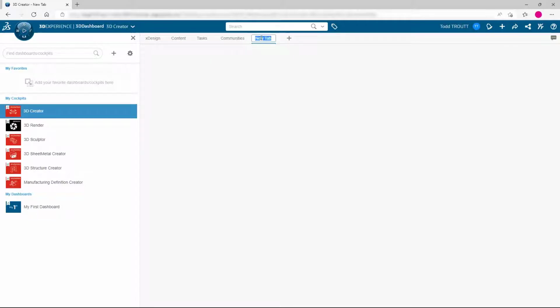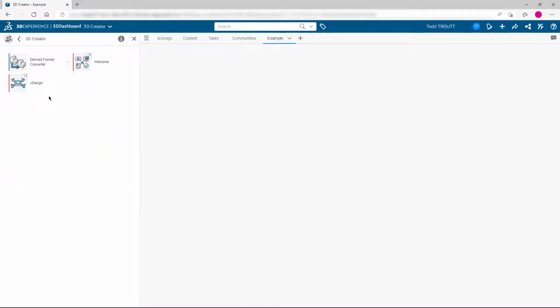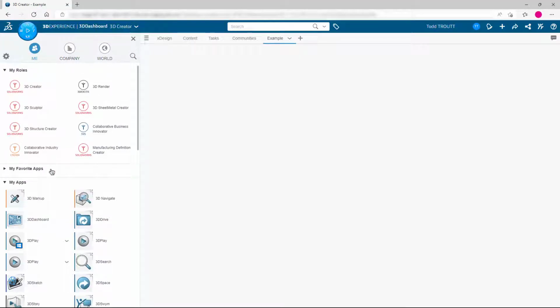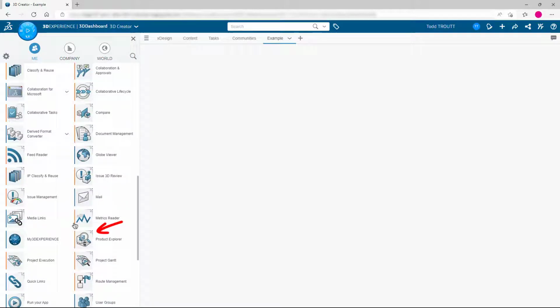You can add a new tab by clicking the plus sign. And now on this new tab, you can create dashboard widgets using your browser-based apps. Apps are located in the Compass menu and organized by role. The My Apps section shows a combined list of all the apps from roles that you have been granted.